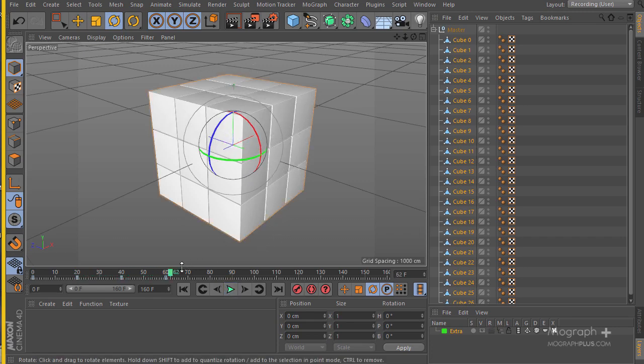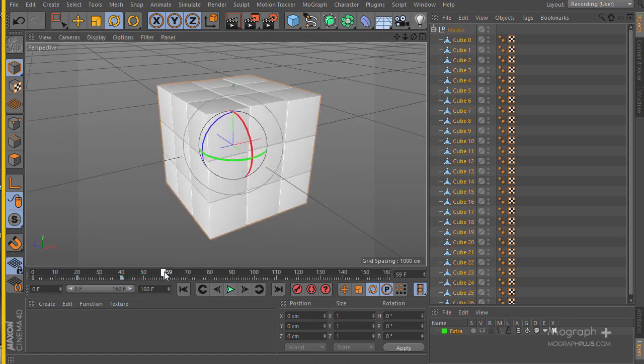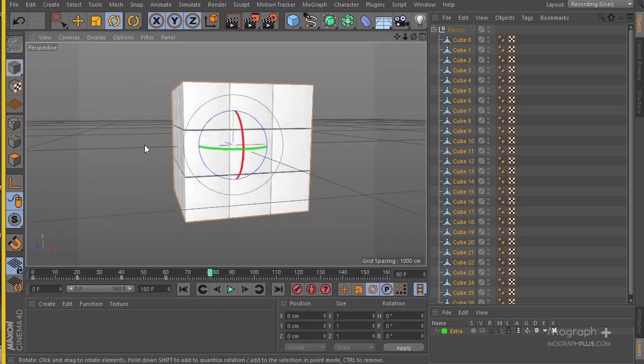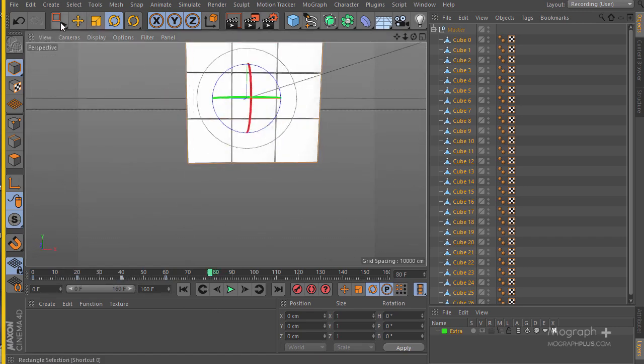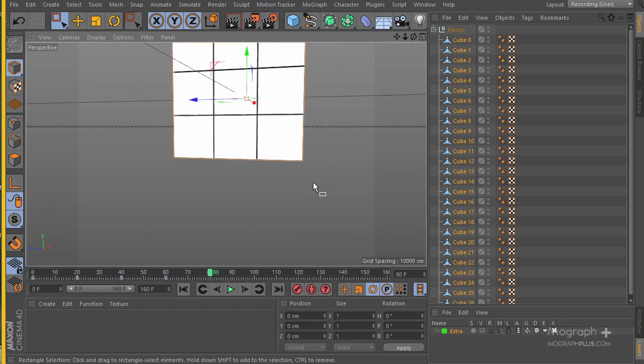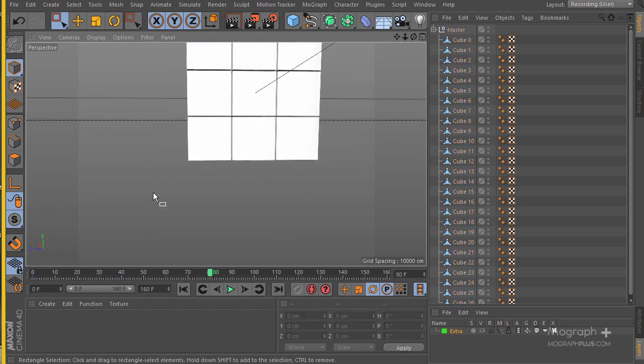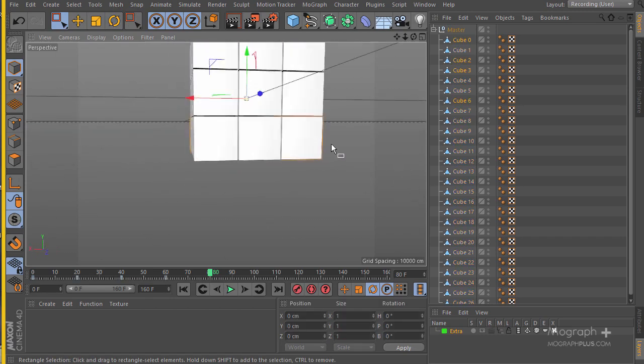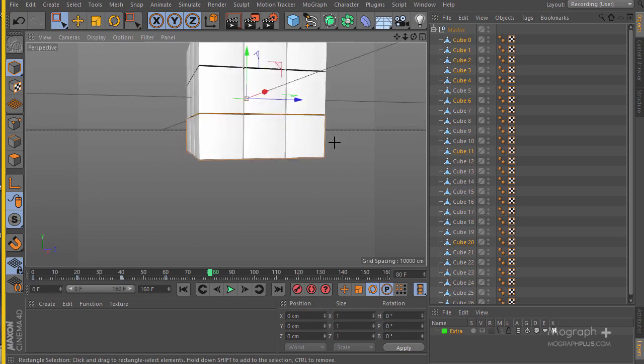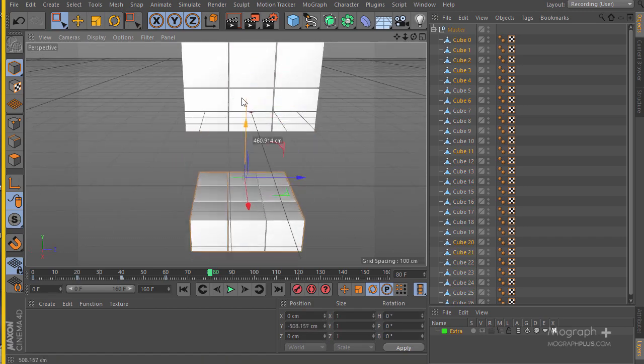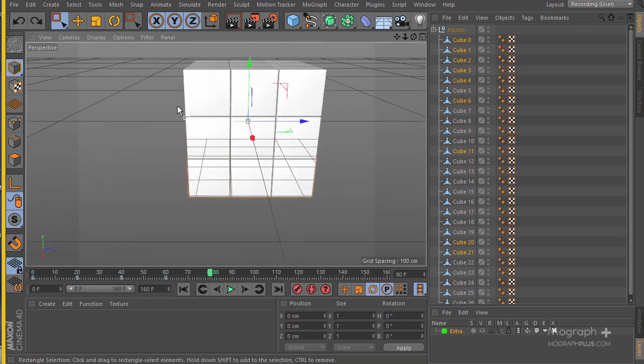Perfect. And then I'm going to frame about 80. Okay. And this time let's maybe rotate this bottom section here. So let me select all of that. Just hold on Shift and select these guys. Perfect. And make sure you have the right selection.